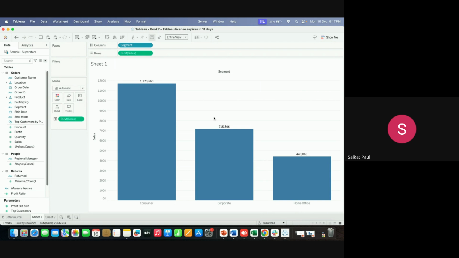So for that clean data, we have another Tableau product called Tableau Prep Builder. Tableau Prep helps in taking the data, cleaning that data, and then loading it back to Tableau Desktop or Tableau Cloud.